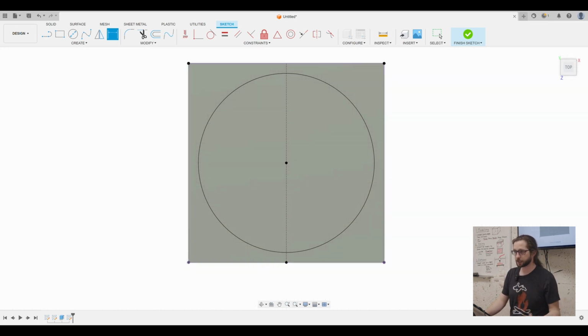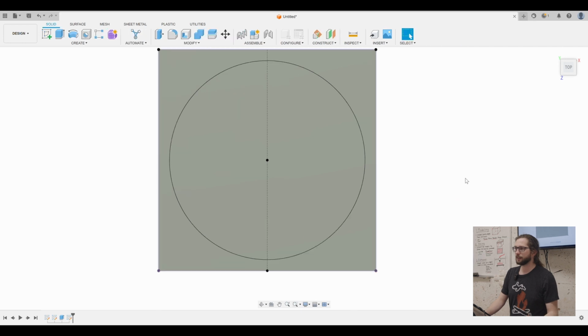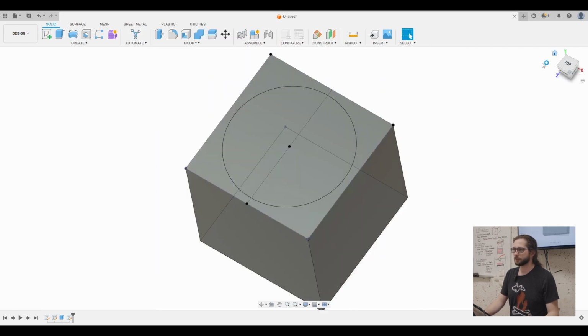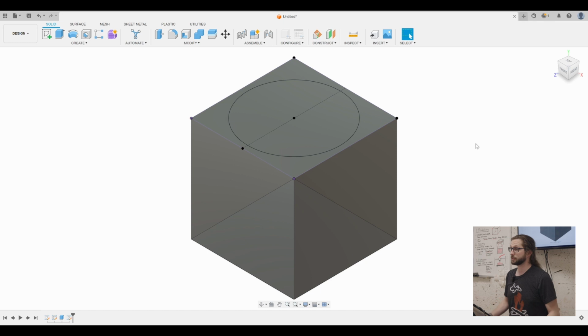That's all we need to do for now. So we'll hit finish. And I'm going to go back to the home view so I can see this in 3 dimensions, just to see what we've done. And how do we go to the home view? Up at the top right, there's this view cube. If you mouse over it, you'll see that there's a house button. And if you click the house, it will bring you back to the default view.